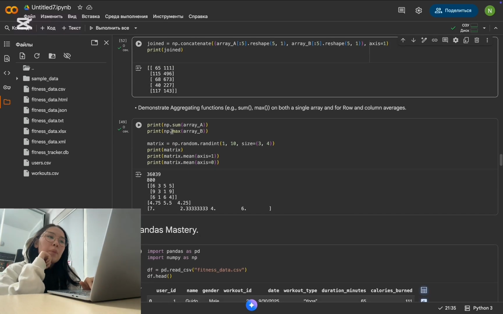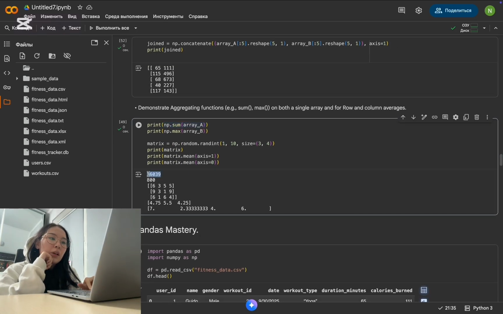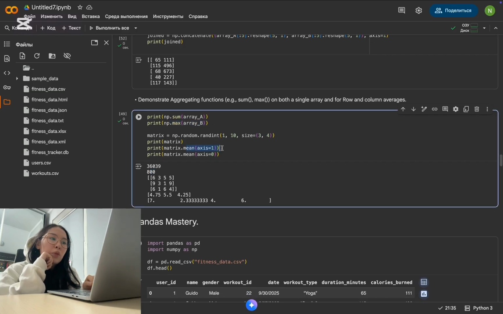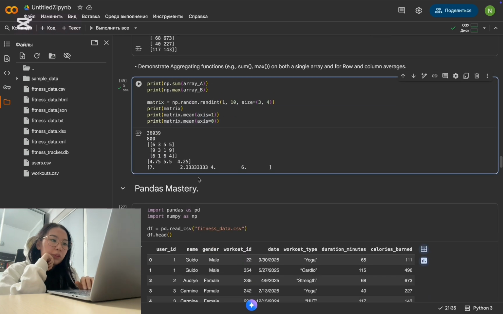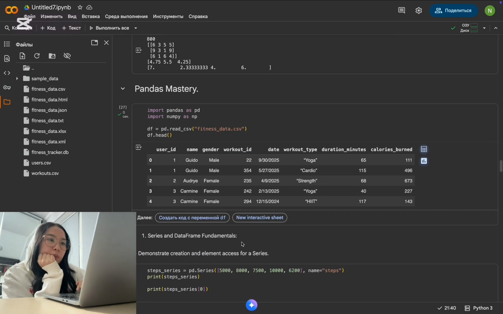Here I'm summing the elements of array A. Here I'm finding the maximum number of array B. And there I'm finding the mean of columns. Here I'm finding the mean of rows. This is our result. The next section is called Pandas Mastery.